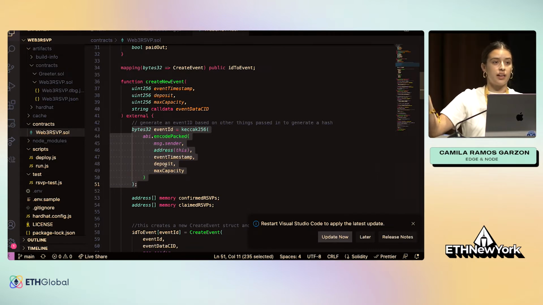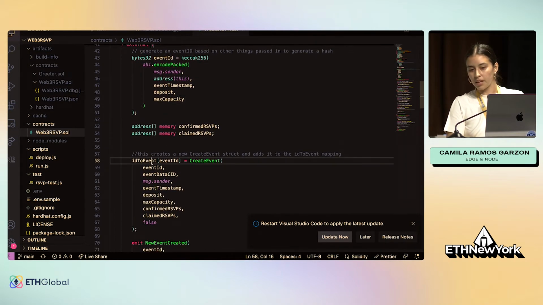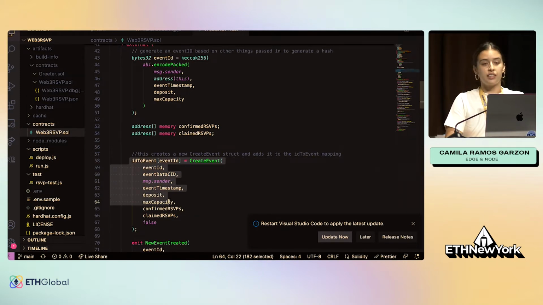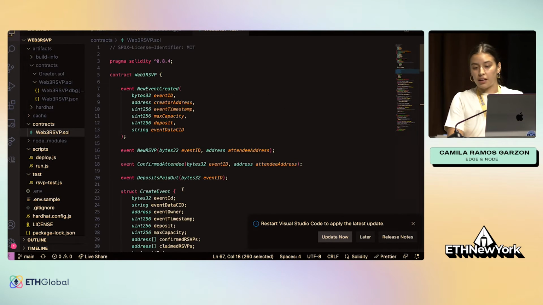So one thing to combat that is to get a really, really unique ID by hashing together some of the parameters that get passed in. So that's what I do there. And then here is where you actually create that entry in the dictionary by calling this. And then one thing that you'll notice in my contract is I have a bunch of custom events.